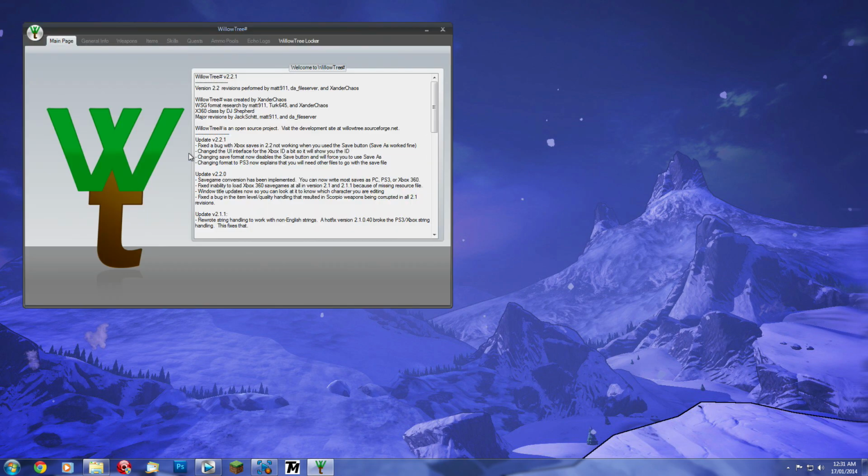I won't really get into it much. There are plenty of Willowtree tutorials on YouTube and out there at Google if you want to know a bit more about it. But this is how you convert a save game from Xbox 360 to PC.